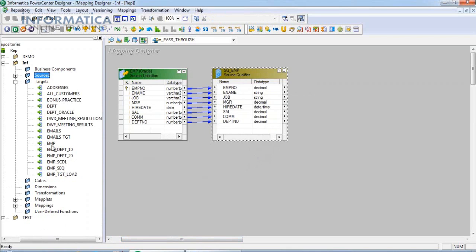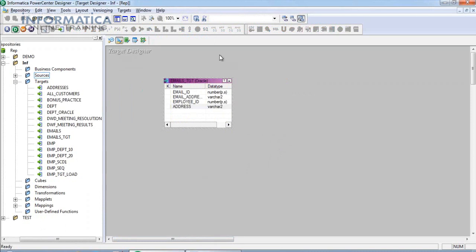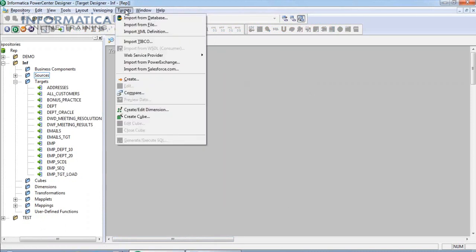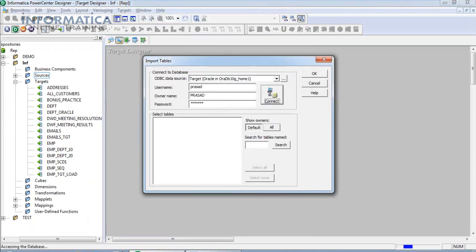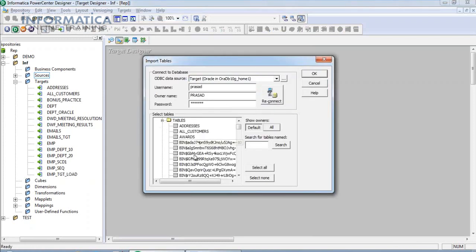We need a target to load the data. Let me import the target EMP. Clear all. For this target, import from database and connect, tables, and I will import.